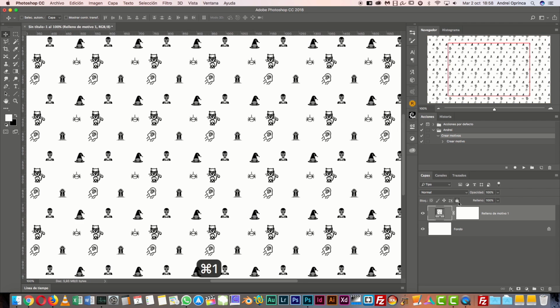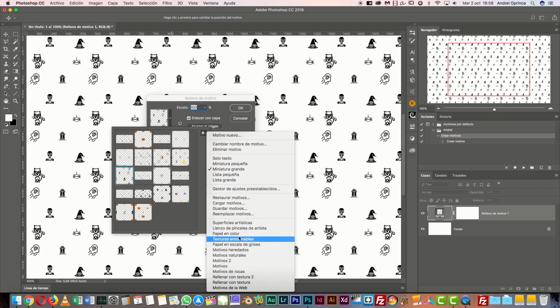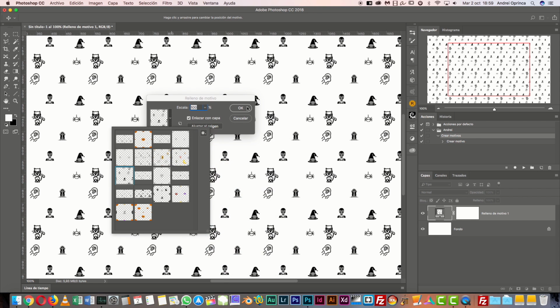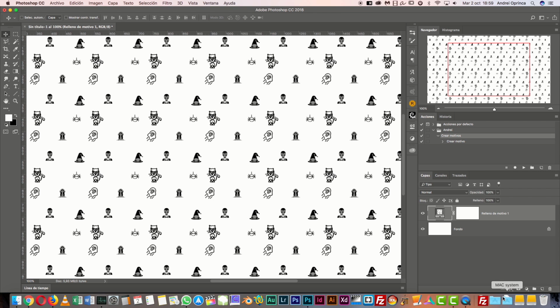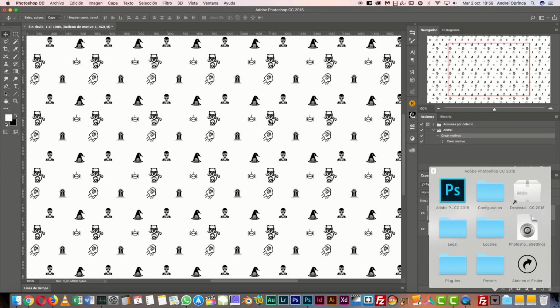Now, if you want to have them here on this list when you add the patterns, what you have to do is download the pack, extract the images, unzip the pack, and then go to your applications folder and locate the folder where you installed Photoshop. I use Mac, so I have it in this format. If you are on Windows, just look for maybe Program Files or something like that.